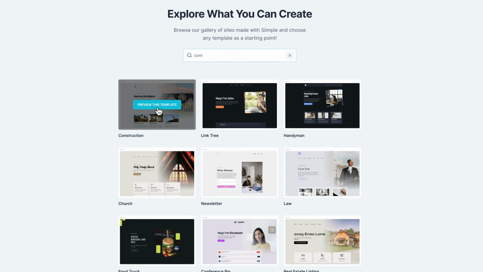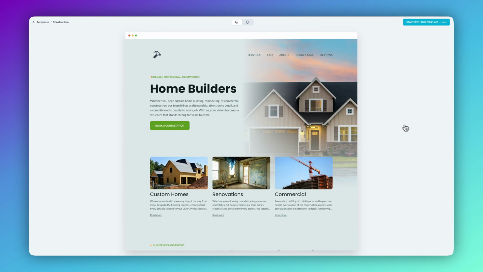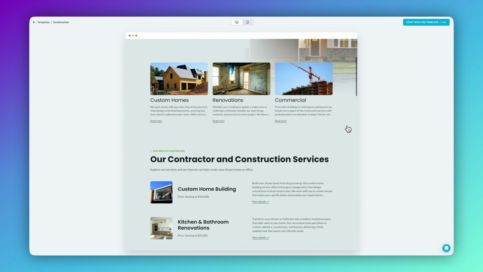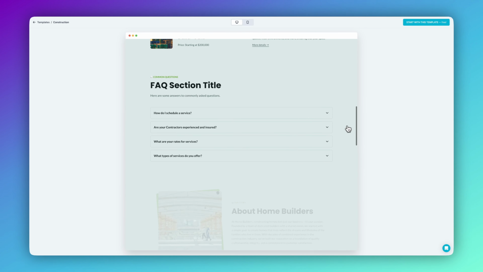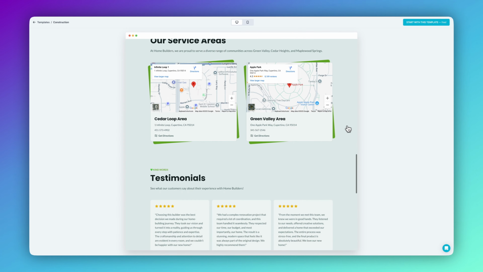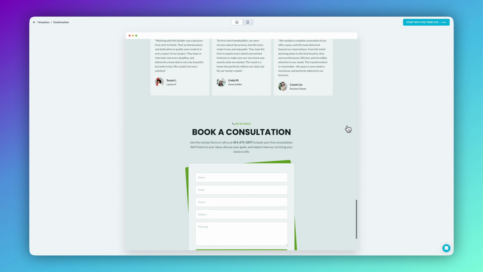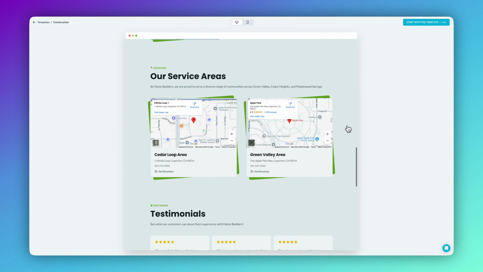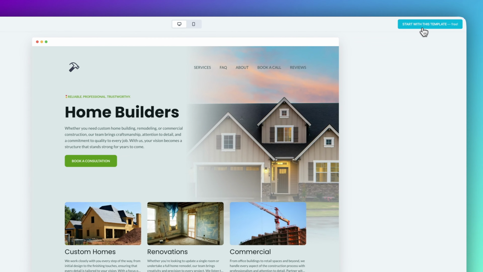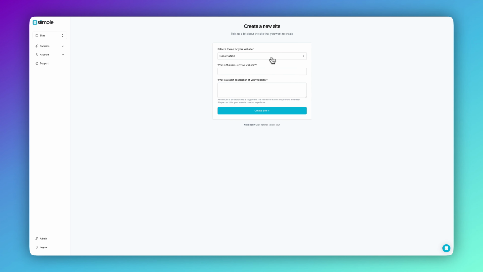This one, for example, we can preview this template, and then you can see that this has all of the important sections that you need, and these are the things that get you ranked in Google search and get people to find your local business. And so we're going to start with this template. That template will be preloaded in here, and then you just have to fill in two fields. Name your website. We're going to call this Home Creations, and then you're going to type in a short description.